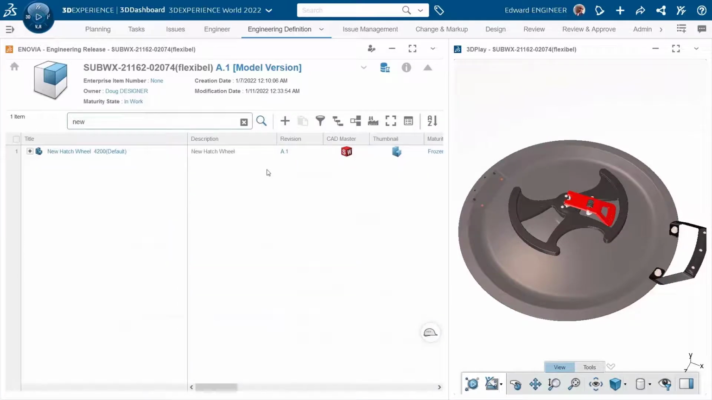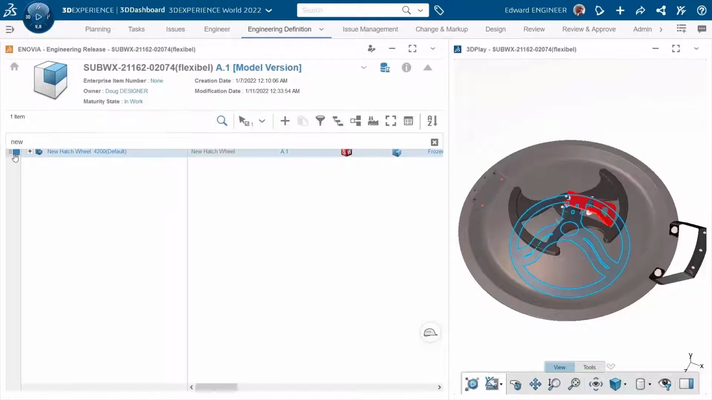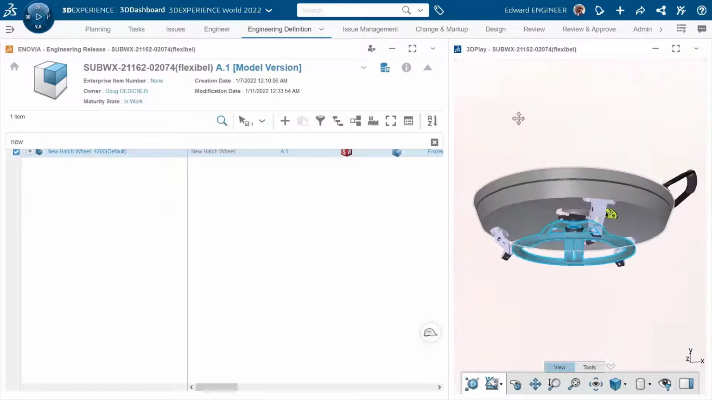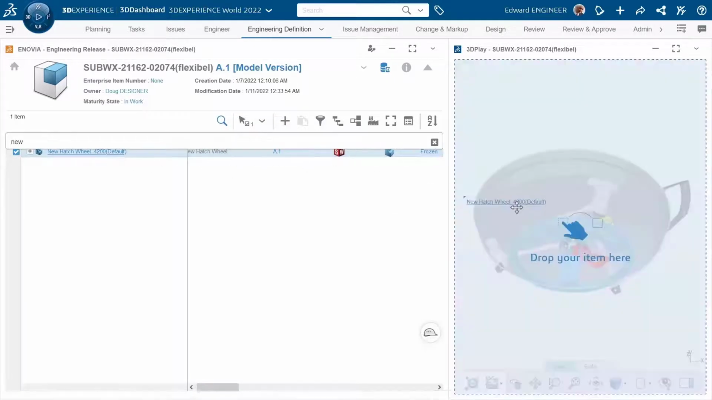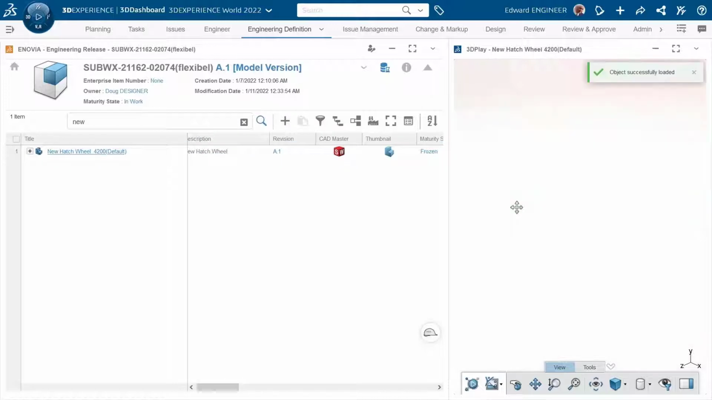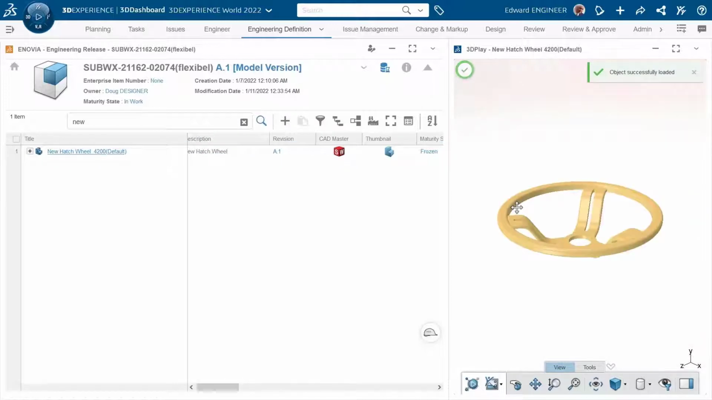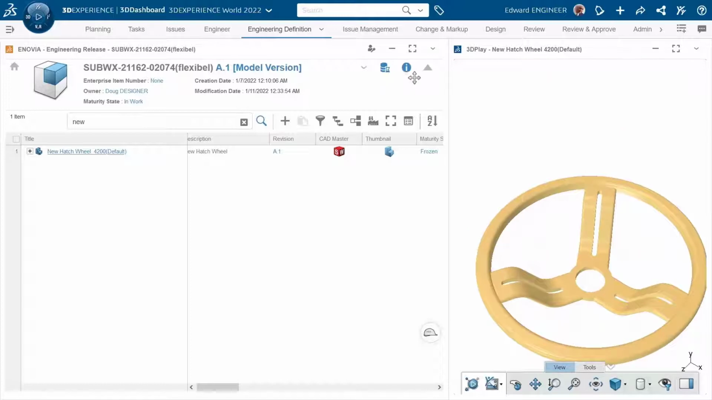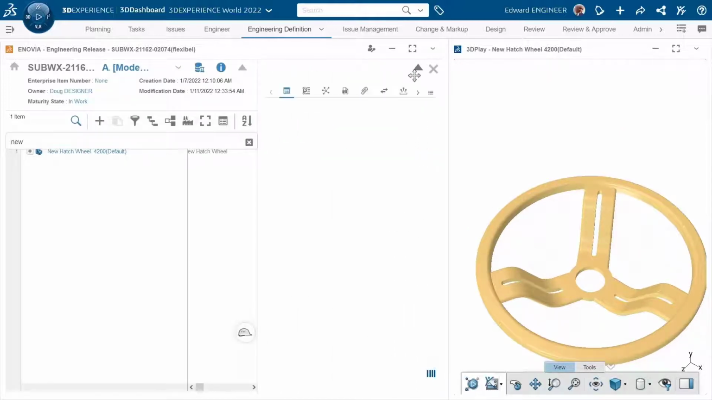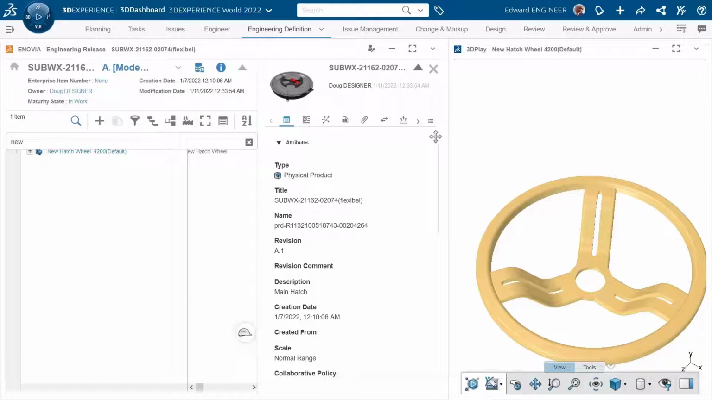So it's a new wheel that was designed as we have seen earlier. And when I select it, I can see that it is highlighted in the 3D. But if I want to focus on it, I can simply drag and drop it directly into the 3D play, and I can have a view on the 3D geometry that was designed earlier by Rick. And from within this panel, I can start building some more engineering content.